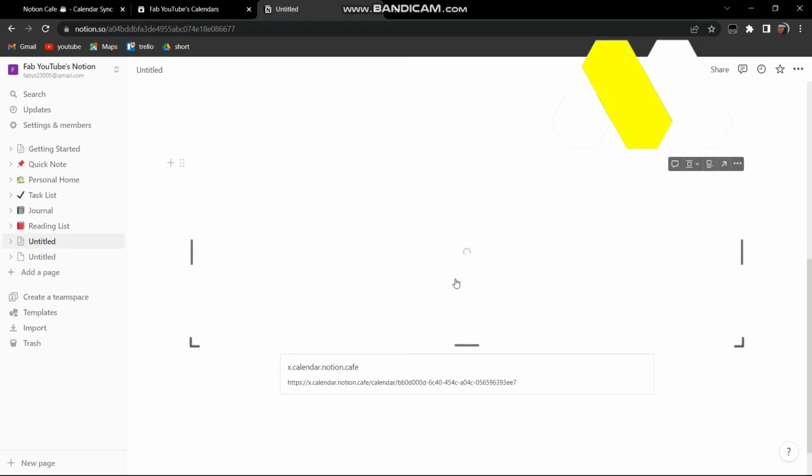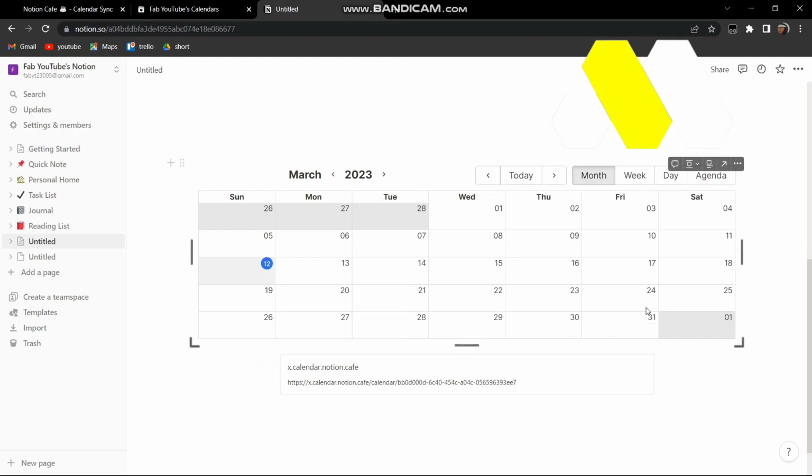And once it's done loading, you can see that Apple Calendar has automatically been synced, and this is how you can do it.